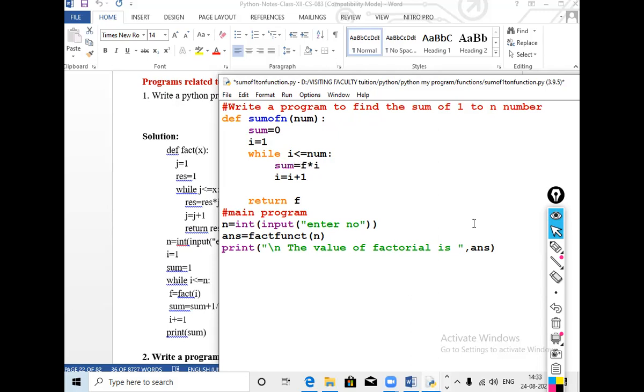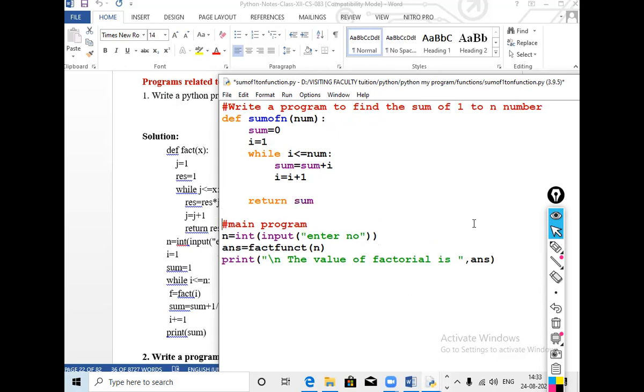First to return sum. Now how to run it? And I'll explain how to do it. The concept is same.